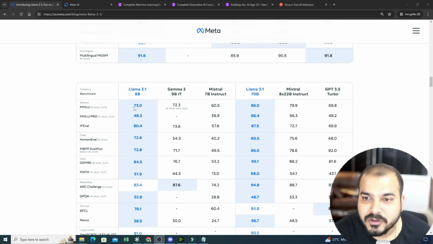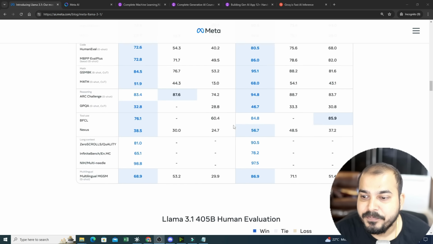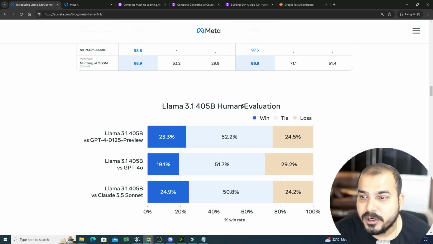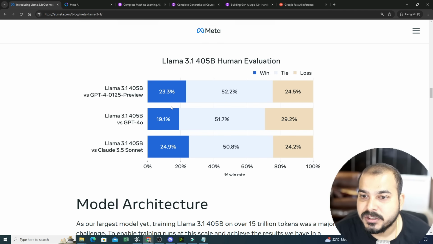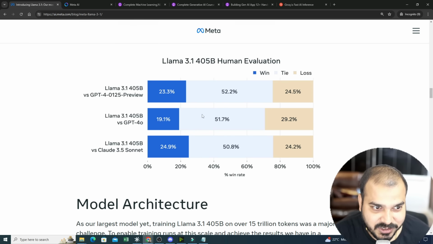And here also you'll be able to see the benchmarking comparing with all the open source models. Gemma 2, recently launched by Google, is far better than this. Llama 3.1 70 billion with respect to 8 billion is also getting compared. Llama 3.1 405 human evaluation. Here you can see the win, tie and loss, all the information is there.